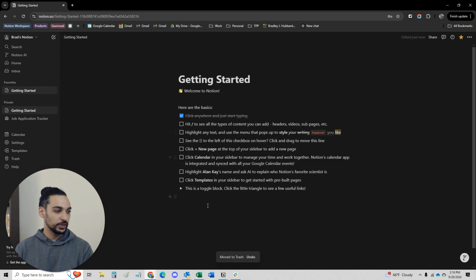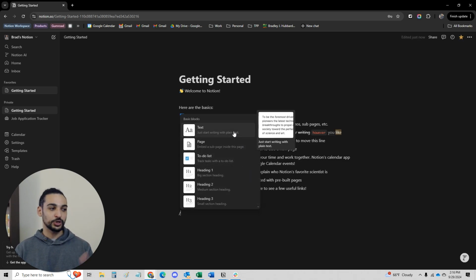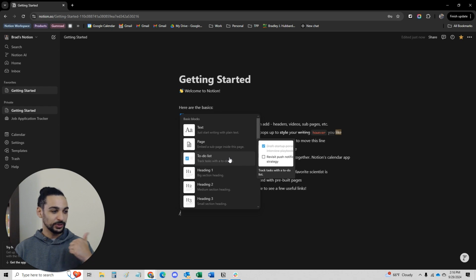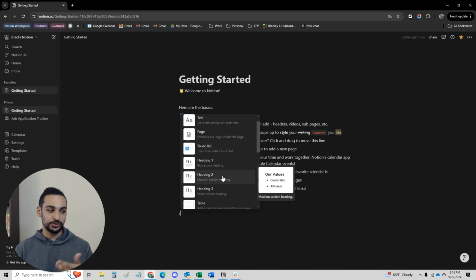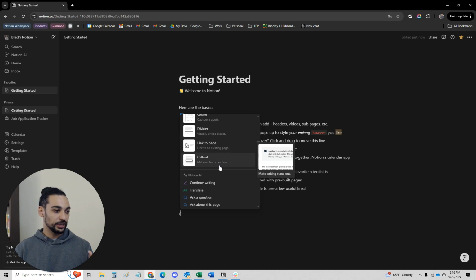Delete right there. Getting back to our getting started. So the next one is where most of the function comes from in Notion, because rather than text, we have a whole bunch of different blocks to customize our workspace. So we hit the slash command, and it brings up the entire block menu. You have text, pages, to-dos, headings, tables, basic tables like an Excel sheet with cells, callouts, dividers, a whole bunch of different stuff that, if you're interested in, there is a deep dive into block management video right here.